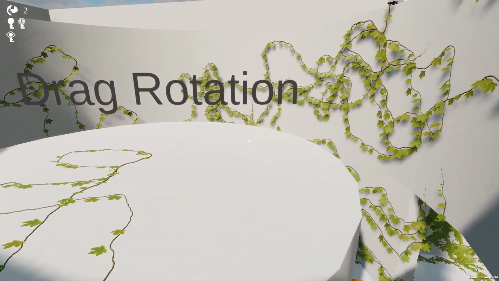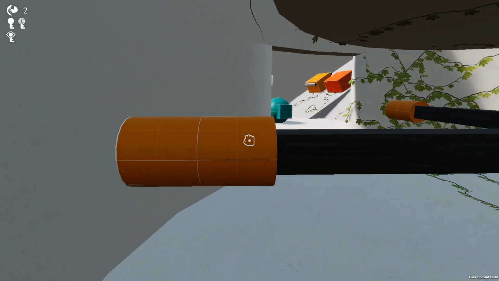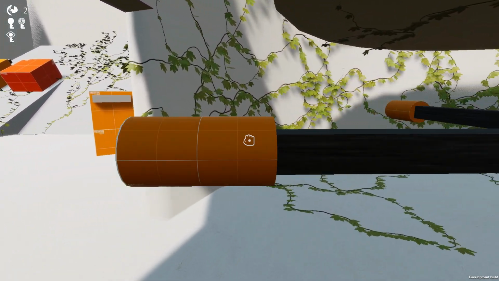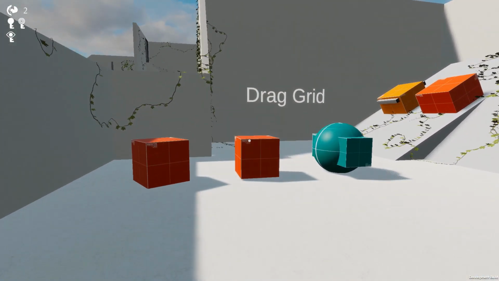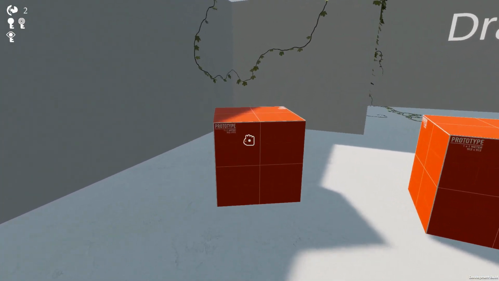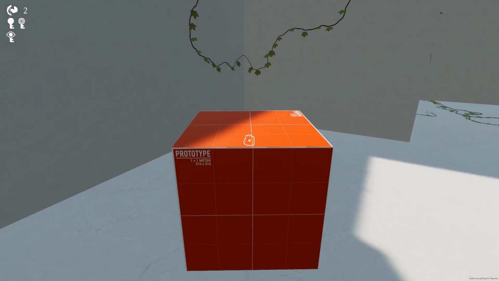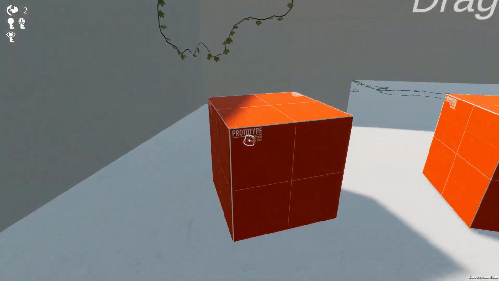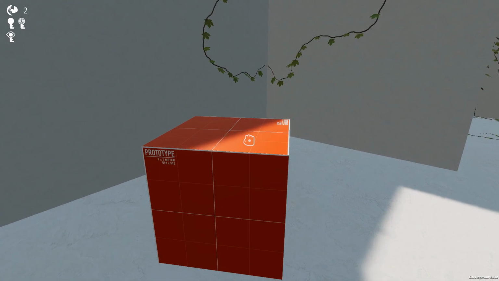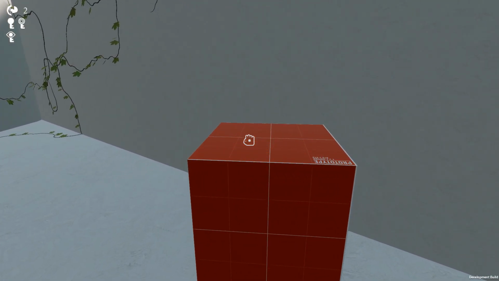Here we have drag rotation, which is, as the name suggests, where we push the object to drag it in a rotation formation. So drag grid here is the standard dragging for a grid object. Here we can see that it moves in two axes, and it only drags when the player moves along with the object. And they all have their own collision detection system.